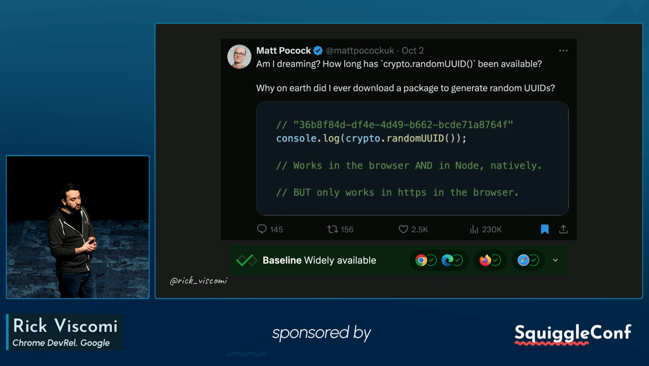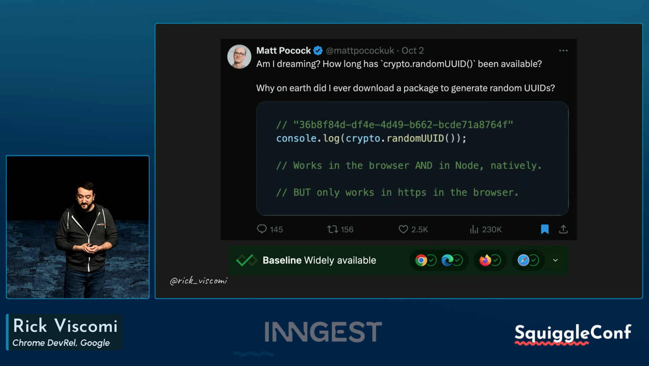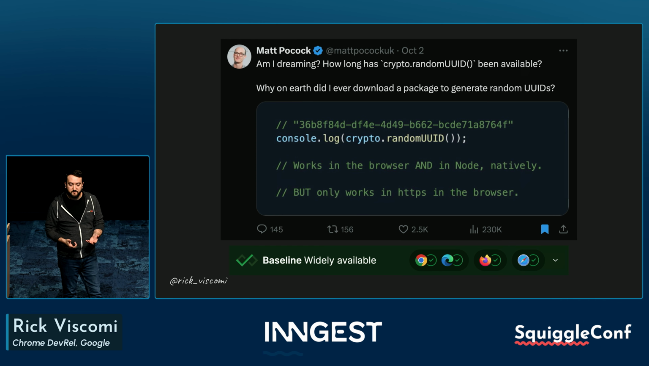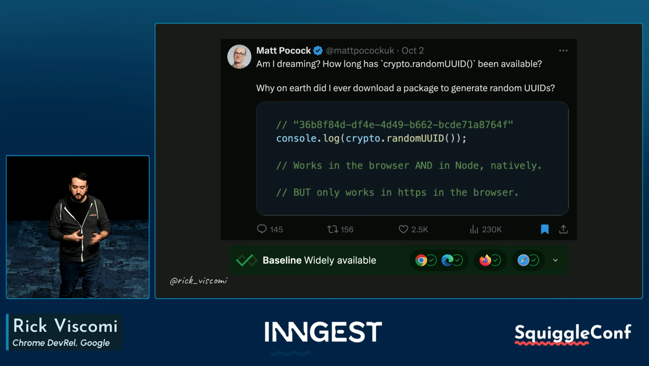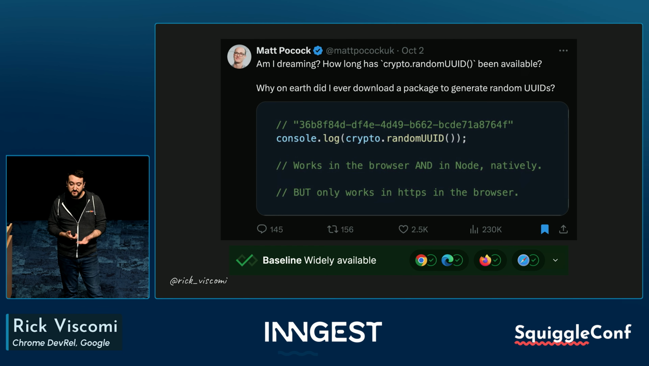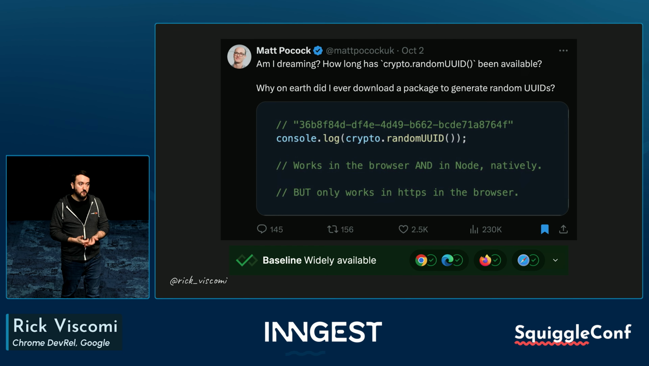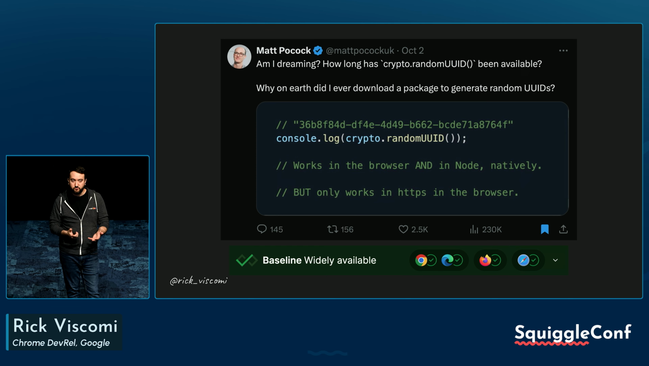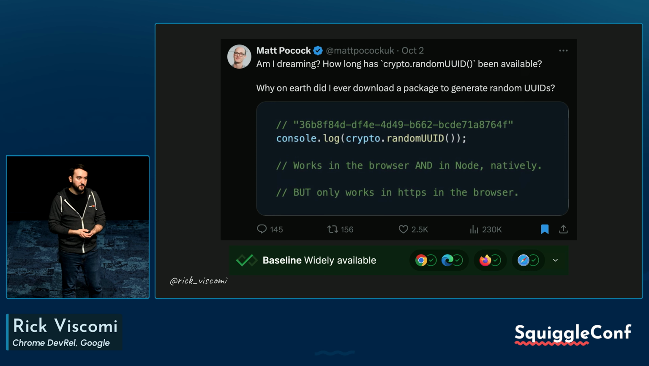And I actually just came across a really great example of this today. Why on earth did I ever download a package to generate random UUIDs? And if you get your documentation on MDN or web.dev, you'll see this Baseline Widely Available badge, which means that yes, this method is supported by all major browsers, and it has been for at least 2.5 years, so it's safe to use in production, and getting rid of the library will probably help to speed up your site.